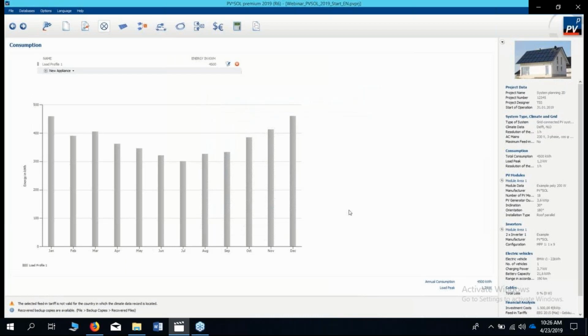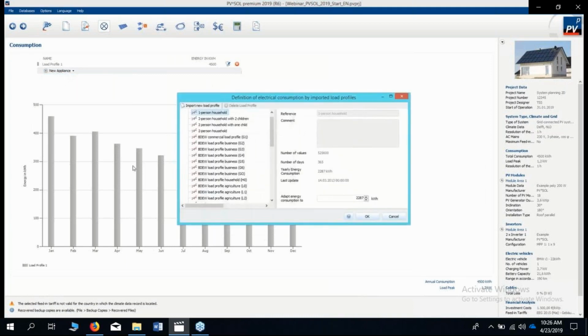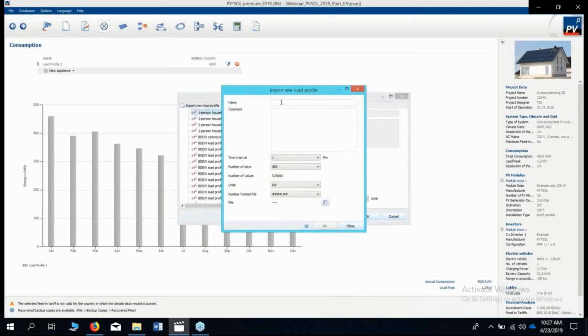Of course, the easiest way would be if you have a measured load profile for the whole year. So always the whole year is needed. And we could use this option, import your load profile here. There, as you can see, there are some predefined or already available, but we import one now. Give it a name. Make a comment or whatever.